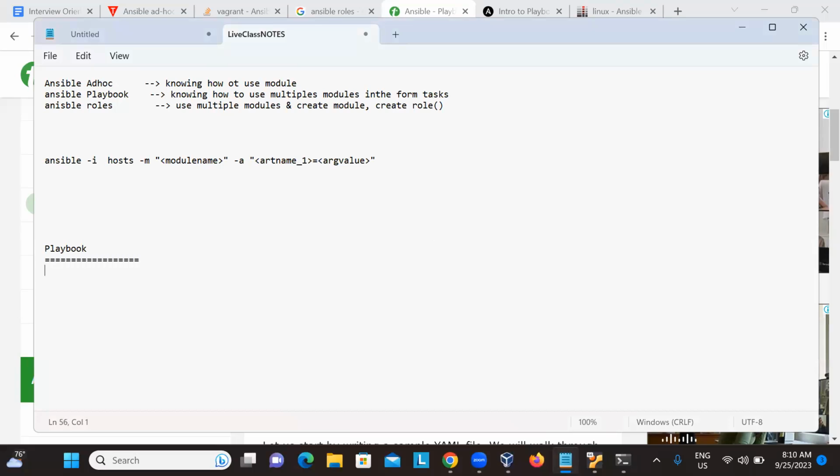The playbook is a file which you will be writing in the YAML format. For example, apache2web.yaml. This is your playbook name. Once you have written your playbook, you have to start with the three hyphens. This means this file is in YAML format.